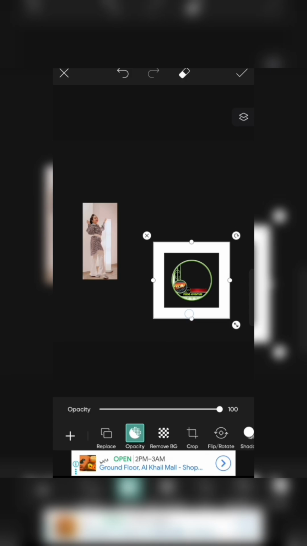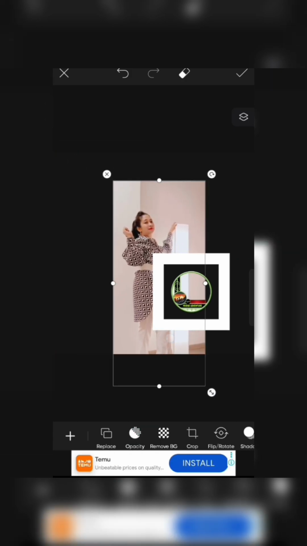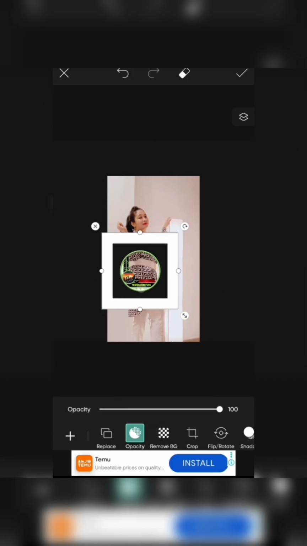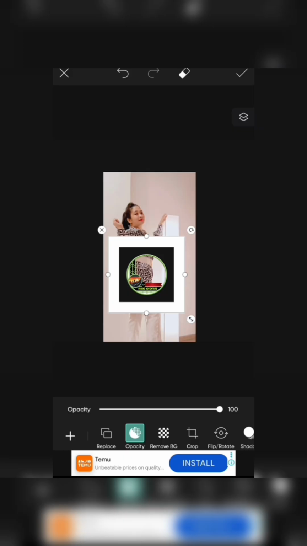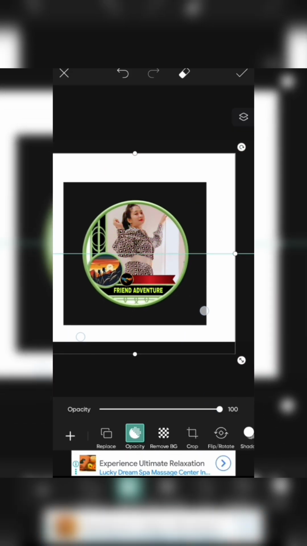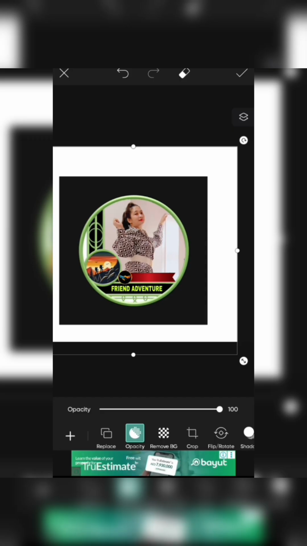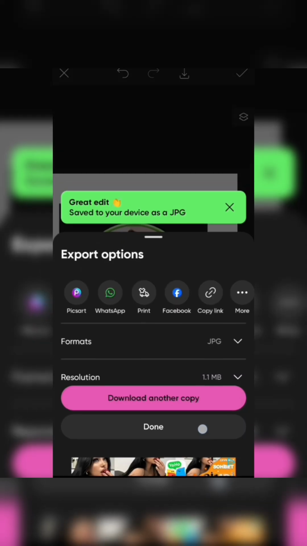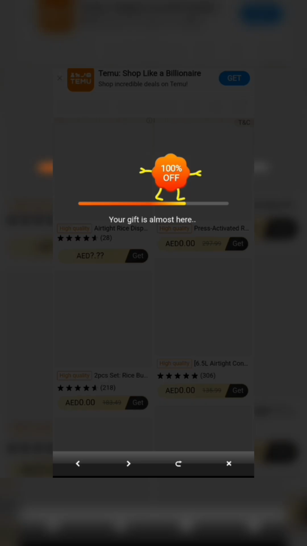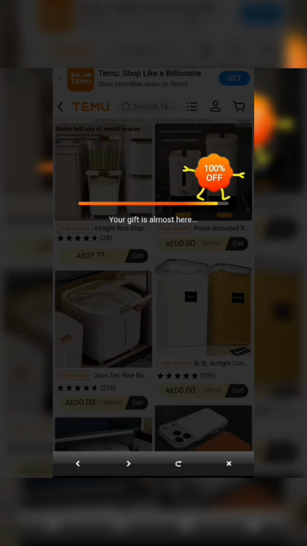I already made my friend logo, like this one, only for a friendship logo, nothing else. See, look guys, just adjust. You can adjust which one is good or no. This, see, now it's looking nice. Oh, that one only guys.